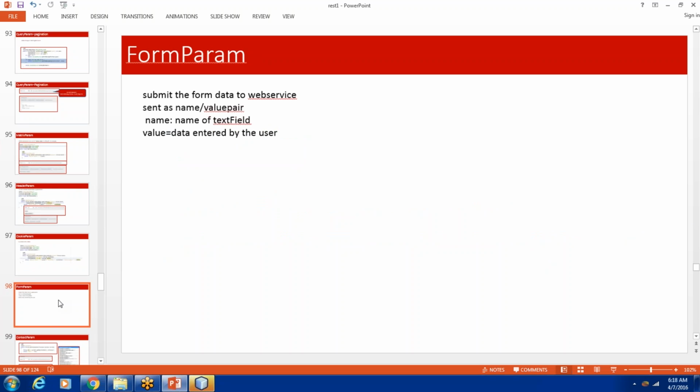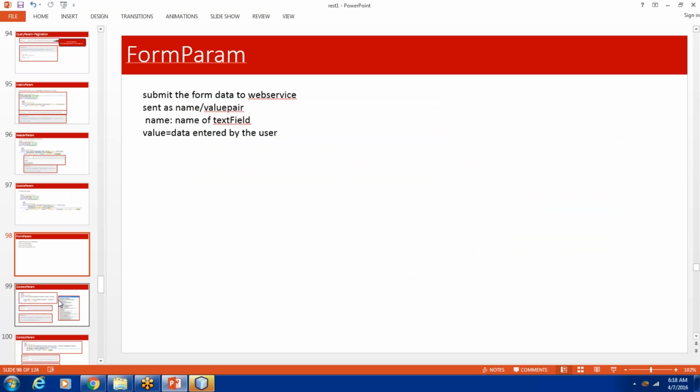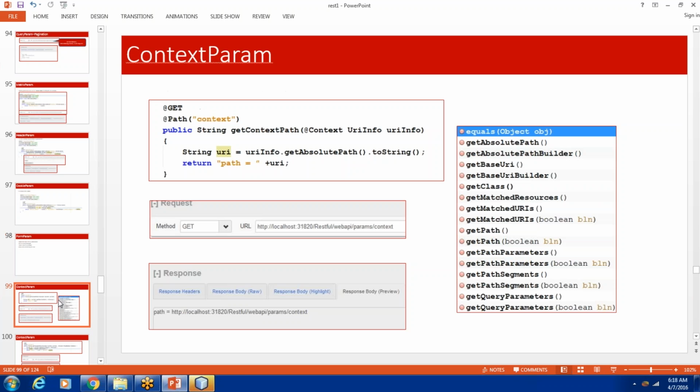Similarly, you have got form parameter also. In the form parameter, you have to submit the form data to the web service, and it sends us name and value pairs. Name is the name of the text field and value is the data entered by the user. So form param is the form parameter what you want to send to the web service.